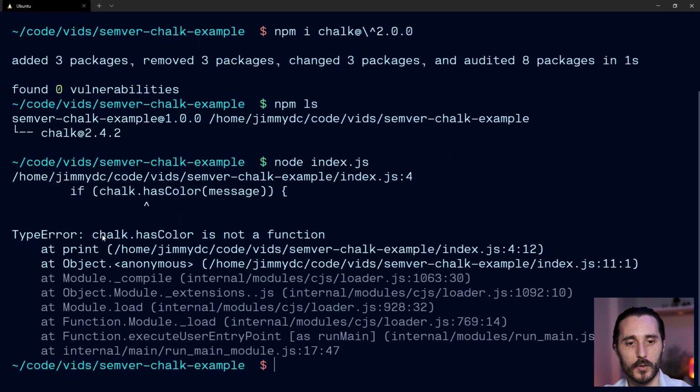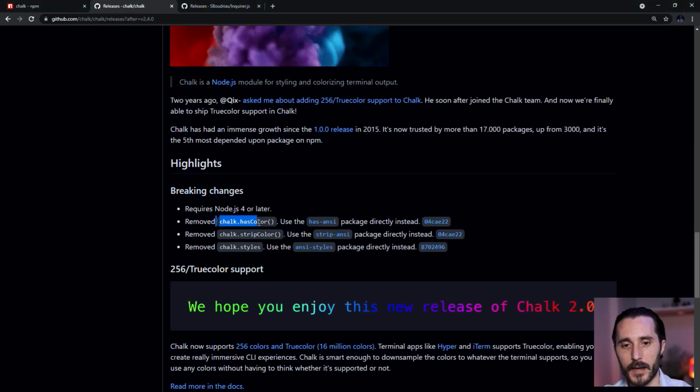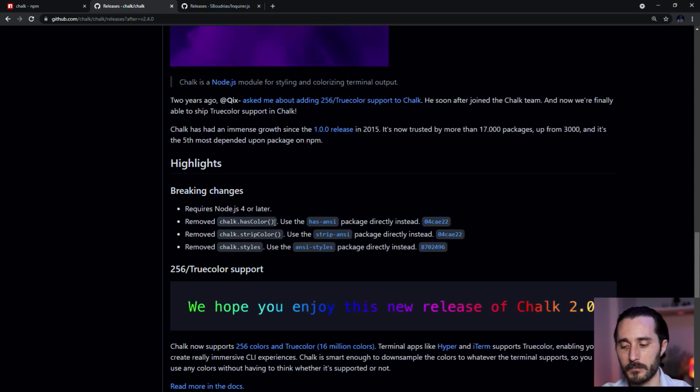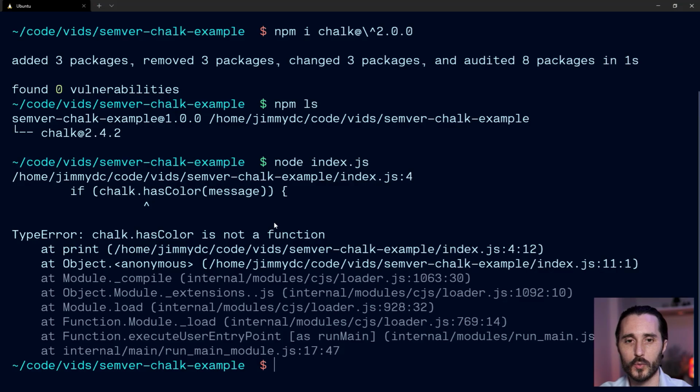It breaks, right? So chalk has color is not a function. Sad. Okay, well, let's go back to the docs. So they did tell us that. Let's simulate that we're in the real world. We heard there's true color support, and we're like, yes, give me that now. And so you go and you install that, and then you get this error.